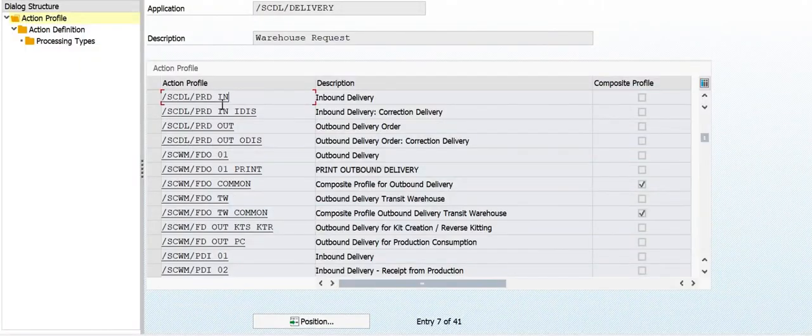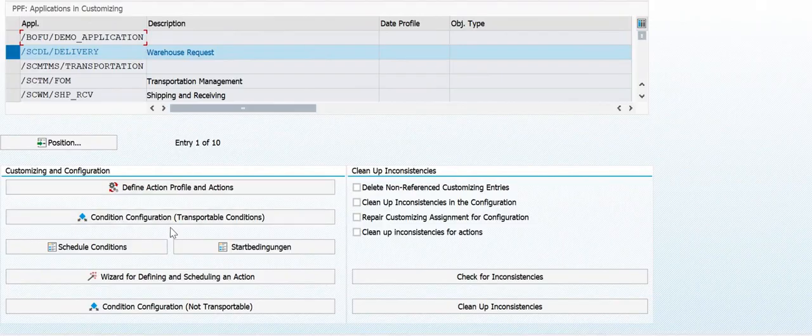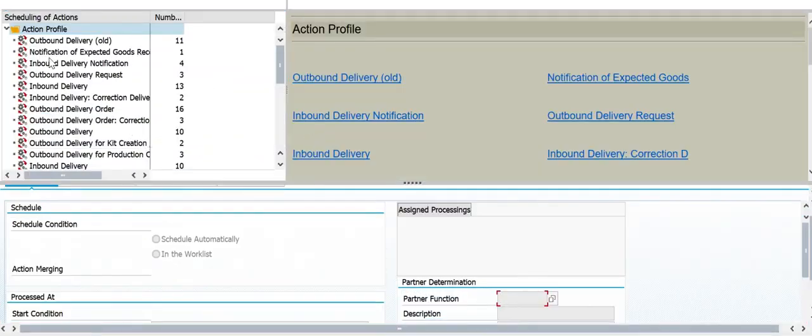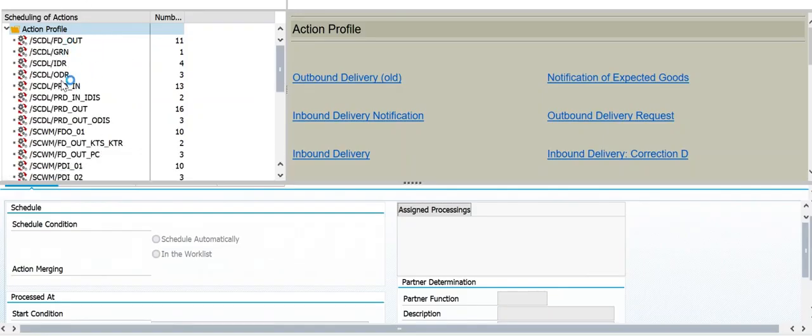here, what is the section profile? What is this application? What are these actually? These are nothing but the technical parts. So when we double click, when we click on the condition configuration, for an example, if I click on the technical name, these are all the fields.